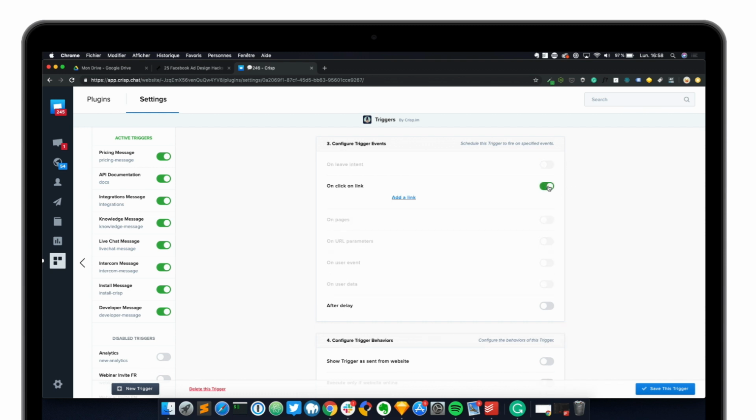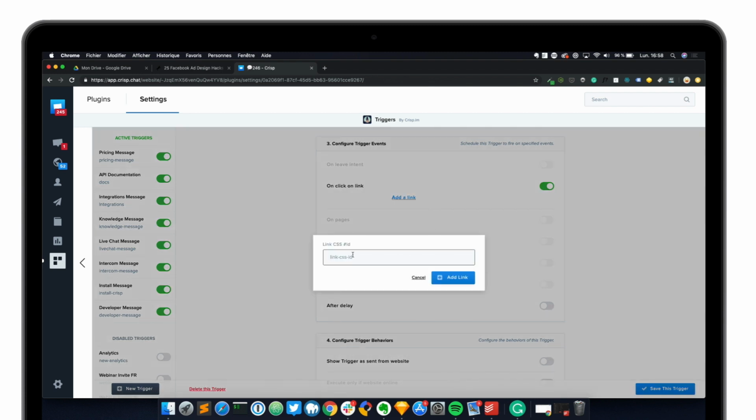Okay. Then you can also add a click on link. So for example, you could totally send a specific message to a user to start a conversation. For example, on a button that will be a call for a demo or callback, or any other action that is key to your process, then you could totally add a CSS ID that you'll get from your website by inspecting the code.